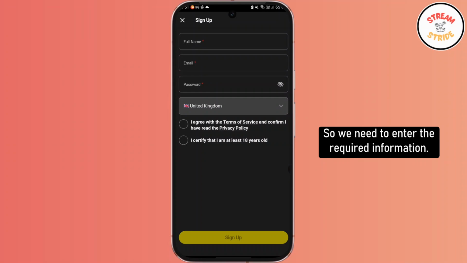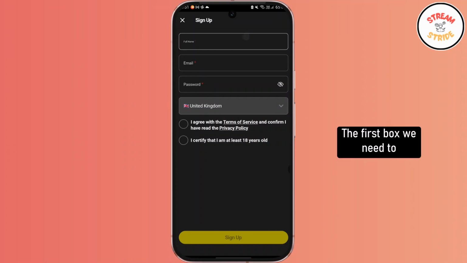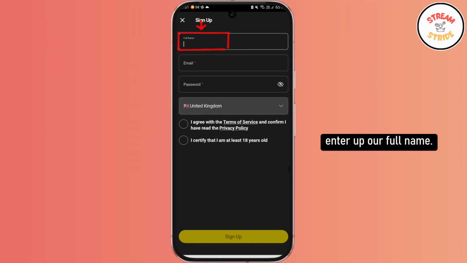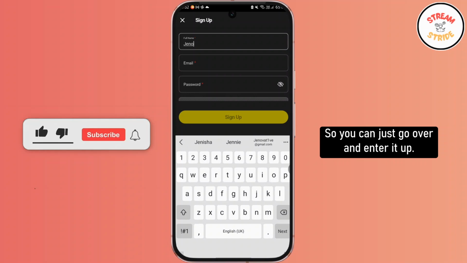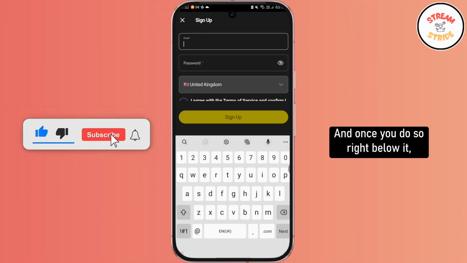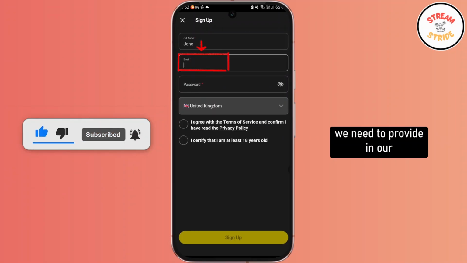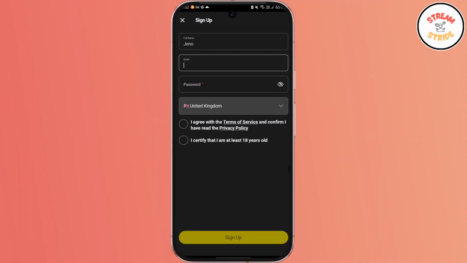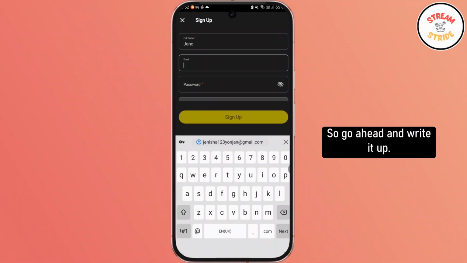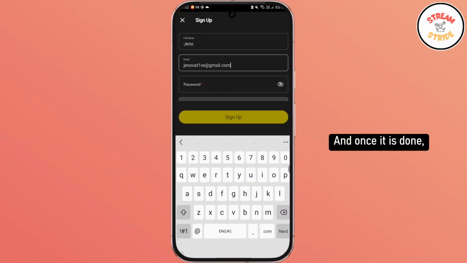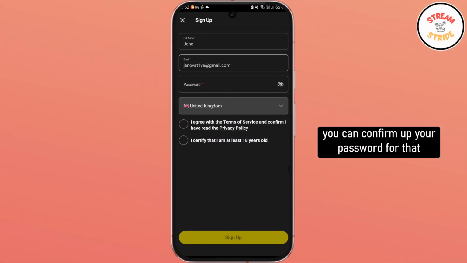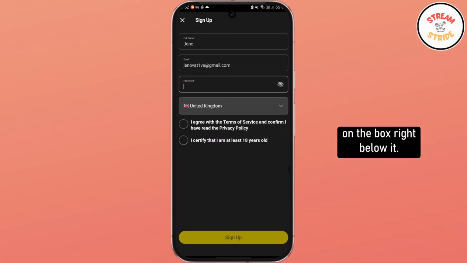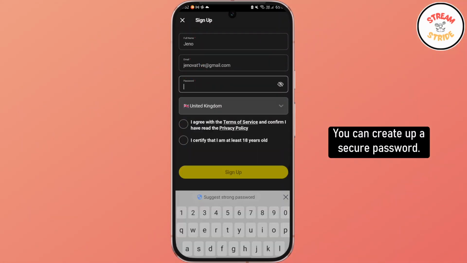So we need to enter the required information. The first box we need to enter is our full name. So you can just go over and enter it. And once you do so, right below it, we need to provide our email or our phone number. So go ahead and provide it. And once it is done, you can confirm your password. For that, in the box right below it, you can create a secure password.